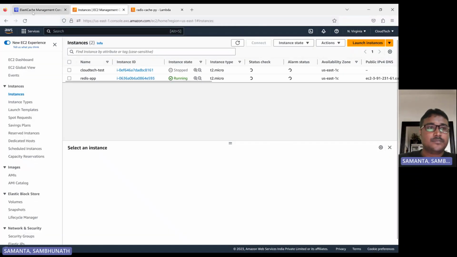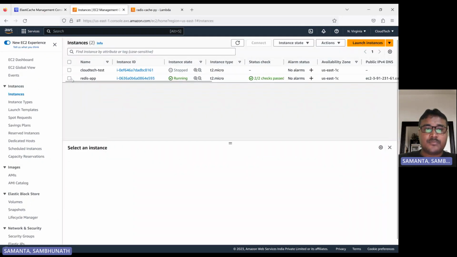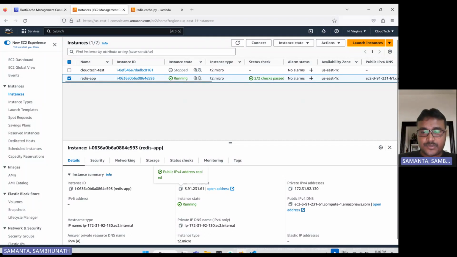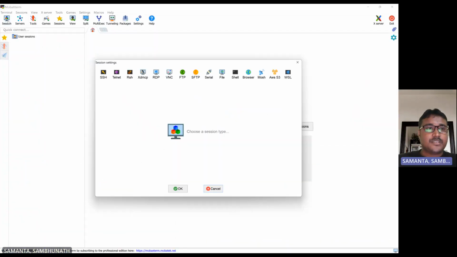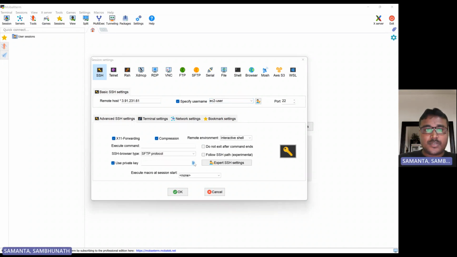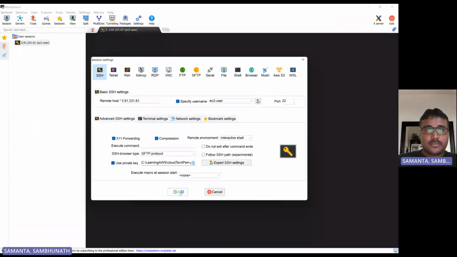This is running. This is also still running. Okay. So meantime, let's come to the Redis one. We can make the EC2 also ready meantime. So let's come here and connect to the EC2 instance. User, use the private key. Okay, let's connect this.